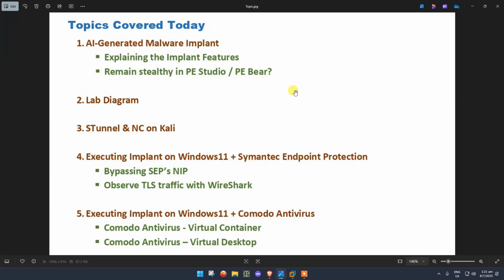Executing the implant on Windows 11 plus Symantec Endpoint Protection. We'll show you how this implant can bypass Symantec Endpoint Protection, as well as executing the implant on Windows 11 with Comodo Antivirus. Comodo Antivirus is just something additional, because I was looking for something free and possibly a little bit stronger, or at least a little more verbose, than Symantec Endpoint Protection. Not to say that Symantec Endpoint Protection isn't strong, but Comodo Antivirus is a little more verbose. It actually prompts you and says, hey, you're going to execute something, do you want to allow, accept or deny?